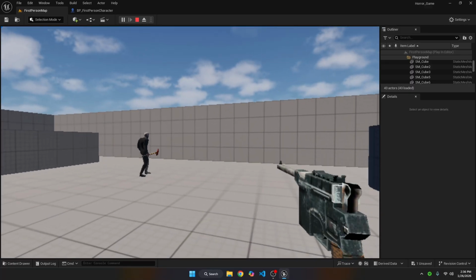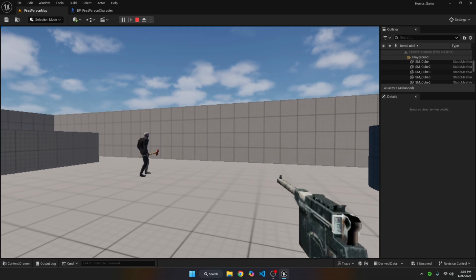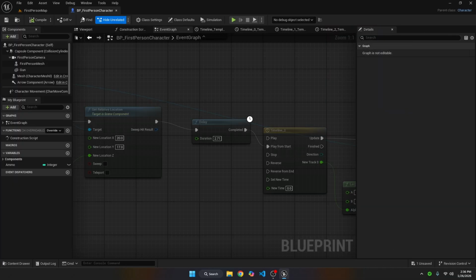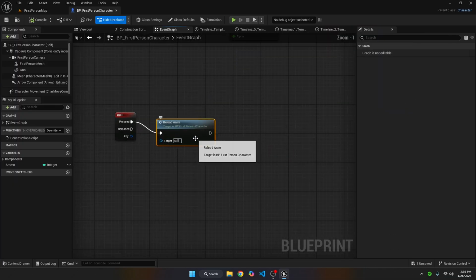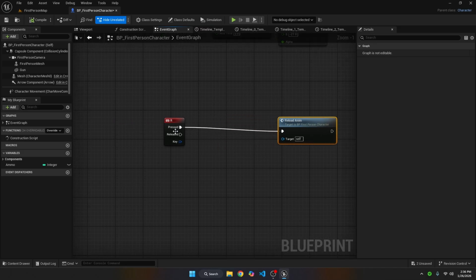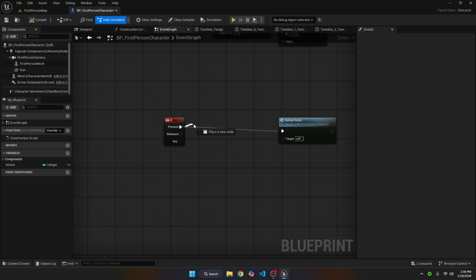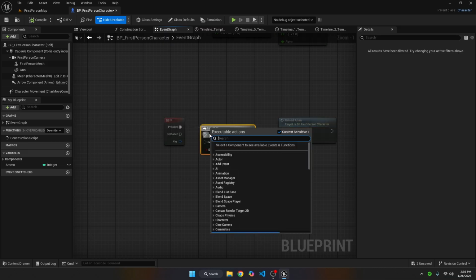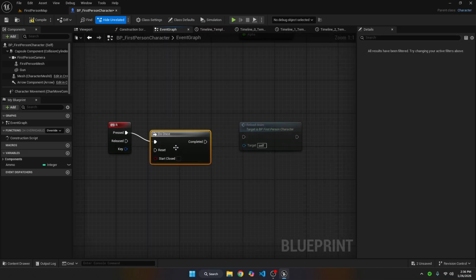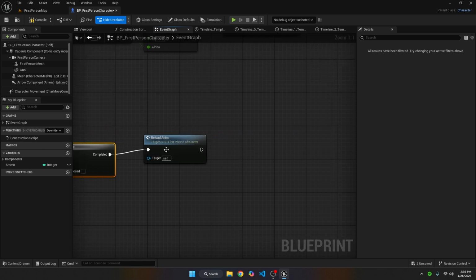But as you see, if we click R multiple times over here, it just starts tweaking out. It keeps replaying the animation from the beginning. So how do we fix that? Out of pressed, we want to get a do once. I'll show you a quick way to get do once. You hold down O and left click. Then in pressed, we can plug that into here, and then completed over here.